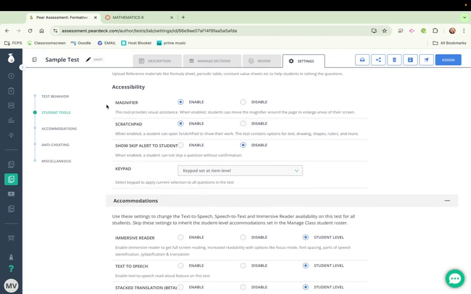Do you want a magnifier? Do you have students that need it to be enlarged? A scratch pad for them to show their work. You might like that as a math teacher. Show skip alert. If they accidentally skip a question, you can turn that on.